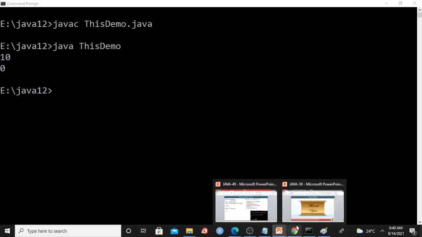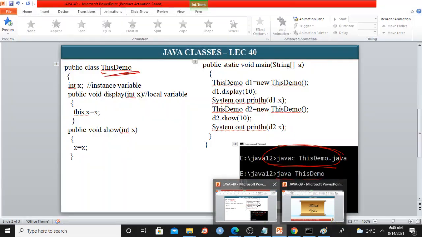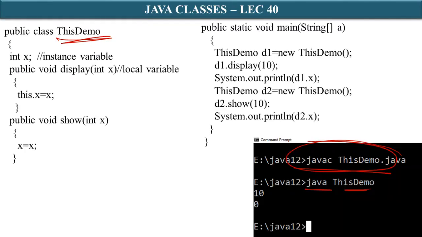It is a simple and straightforward program. Anybody can understand. Just go through it. If you have any difficulty, please leave a comment.